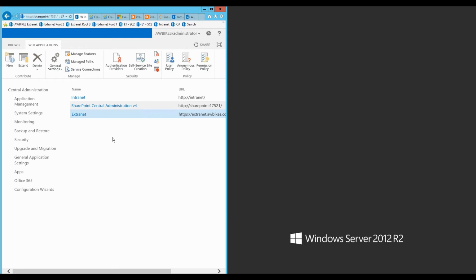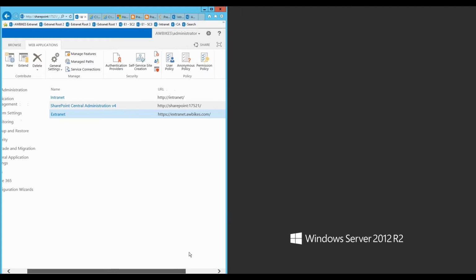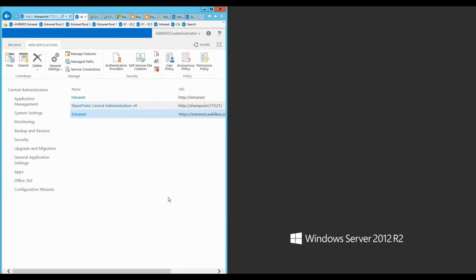So two web applications here, and you can see they have two different URLs. For the intranet, it's simply "intranet" as the URL. For the extranet, you can see that it's got a fully qualified domain name, and that name is accessible over the internet, and of course it's using SSL to encrypt all communication. So let's quickly review how intranet accounts and authentication work.